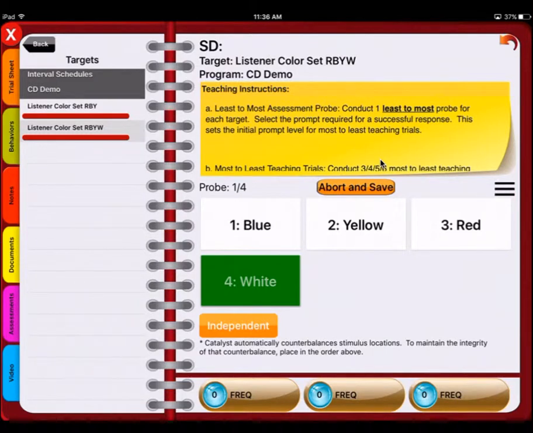So this presentation would be all in one row and would be blue, yellow, red, white, with white on the right hand side instead of on the second line. So for this trial, we're just going to record this as an independent probe, and we'll mark that the child selected white and score the trial.